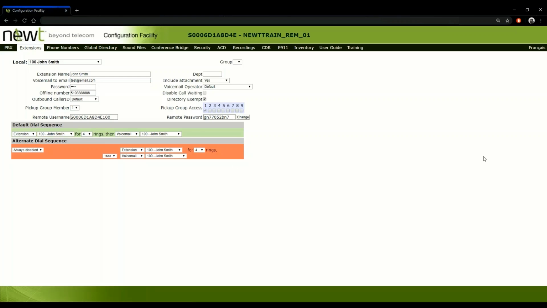So the first demo we're going to look at is Find Me, Follow Me. And Find Me, Follow Me essentially allows you to send your extension to your cell phone or to various other different places, whether it's a colleague's extension, multiple extensions, or an outside number such as a home phone, business phone, or a cell phone number.